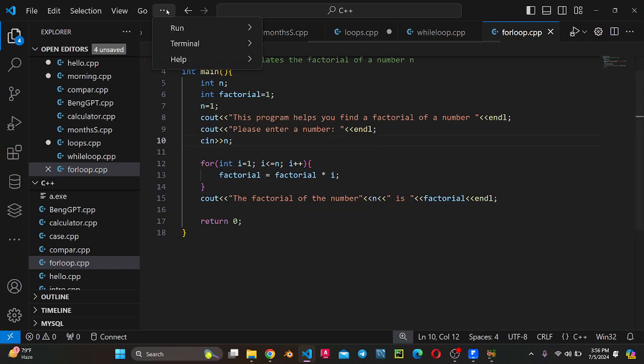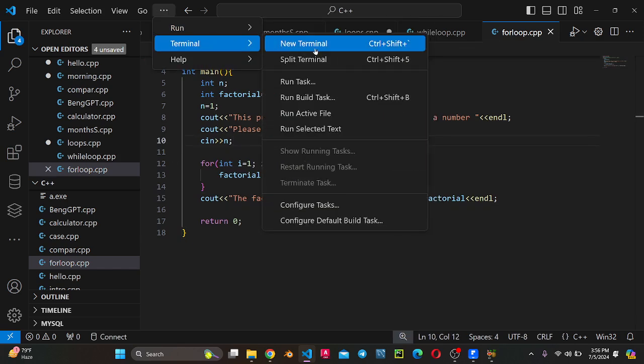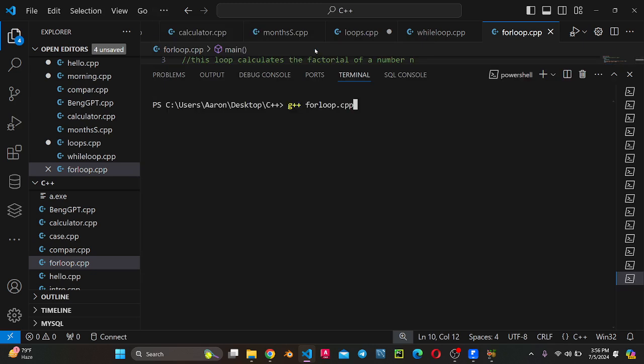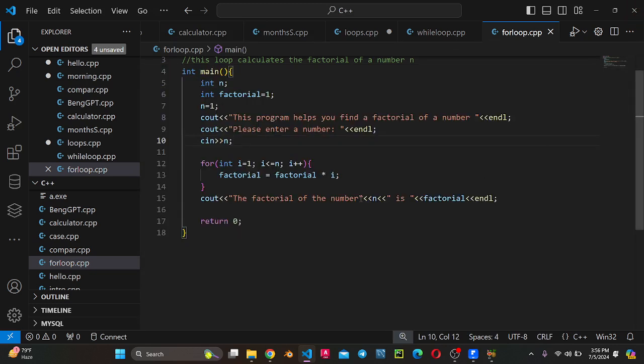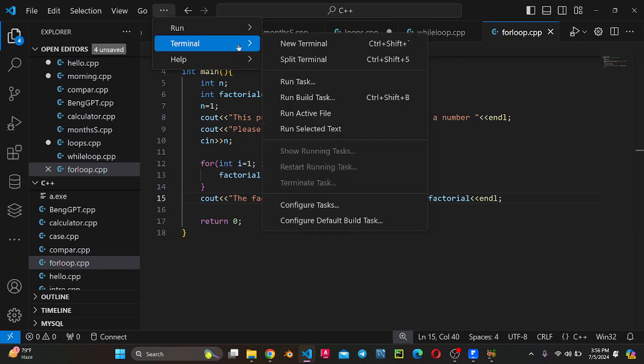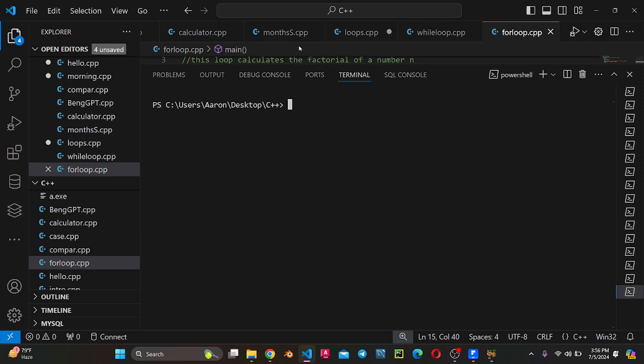Now I haven't saved that code, so let me save it again. I keep on forgetting to save. Sorry for that. I'll just compile it and run it. So 4, the factorial of the number 4 is 24. I left out the space between number and 4. Not necessary, it just makes the output look a bit cleaner.